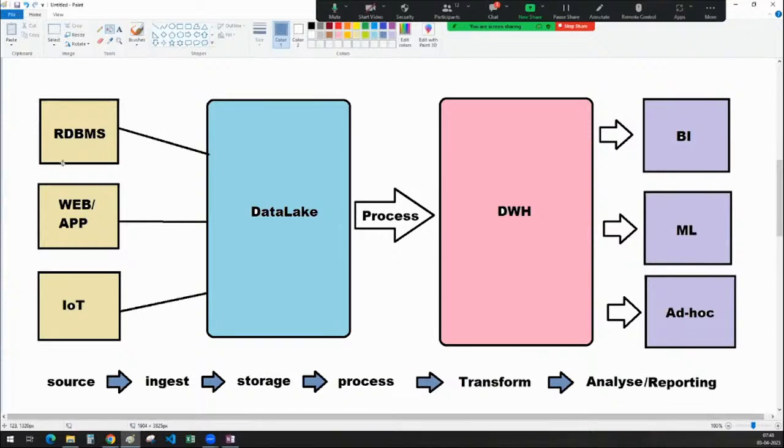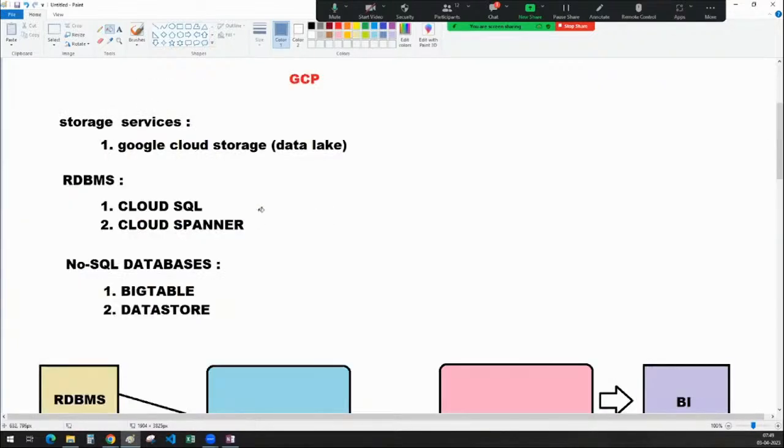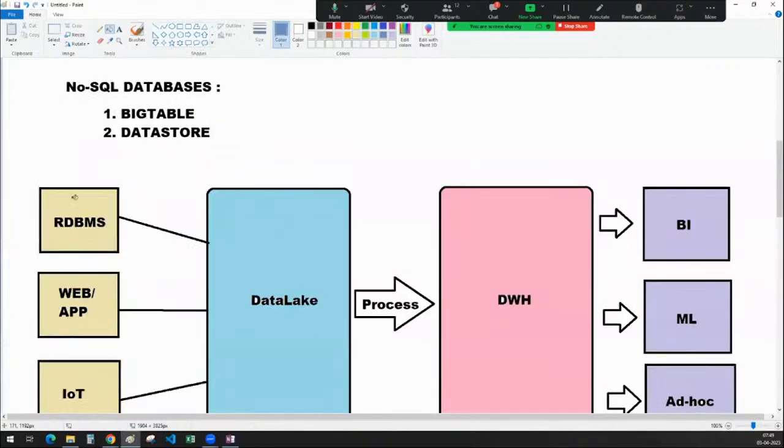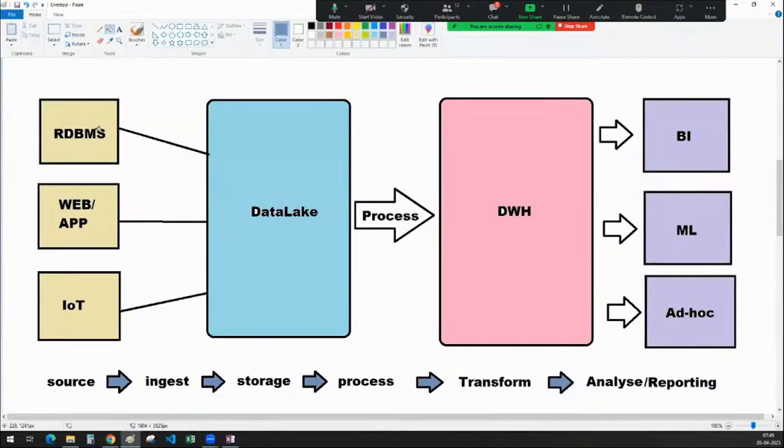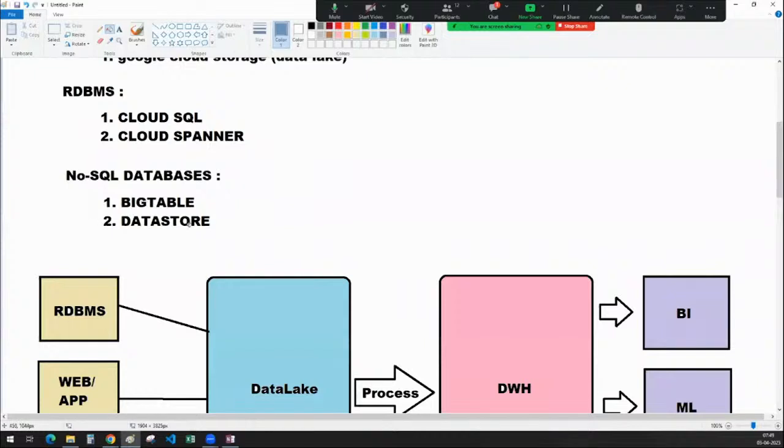But here, what are the RDBMS? Okay, sir, this is a data engineering life cycle, but what are the RDBMS technologies that we are going to learn in our sessions? If you ask me that question, here I have mentioned RDBMS, Cloud SQL and Cloud Spanner. Sometimes it can be a non-RDBMS as well, nothing but NoSQL databases, that can be Bigtable or Datastore.